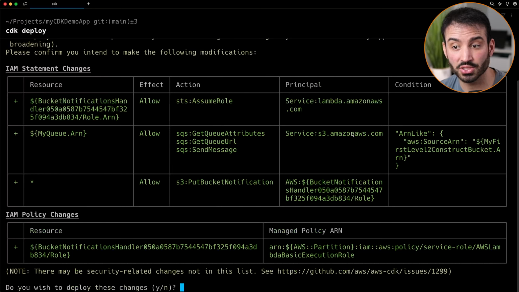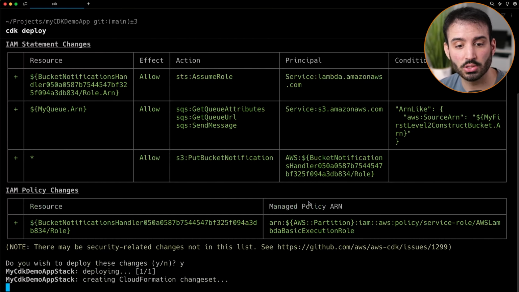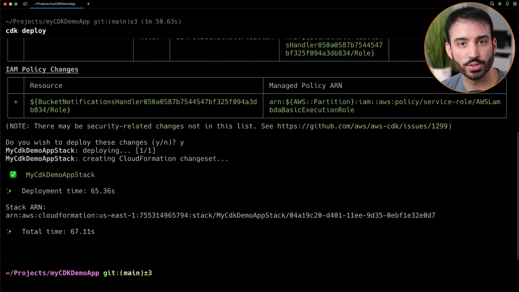It's giving it to the S3 service, and then it's doing some stuff with the put bucket notification. And the principle is there's some kind of handler here. But anyways, anytime there's an IAM change, you do need to look at this stuff and confirm it. So we're going to type Y and press enter, and this thing is going to go. And we're going to check it out in the AWS console in a second to make sure that it worked correctly. Okay, so this just finished.